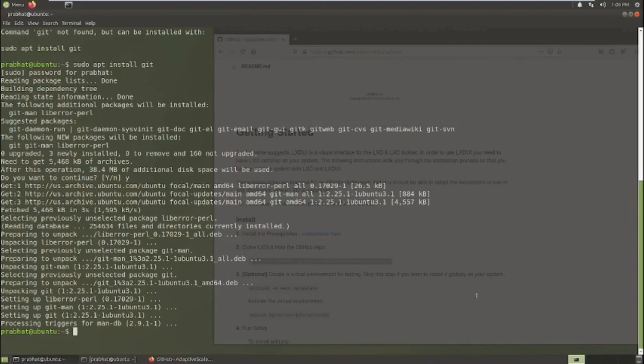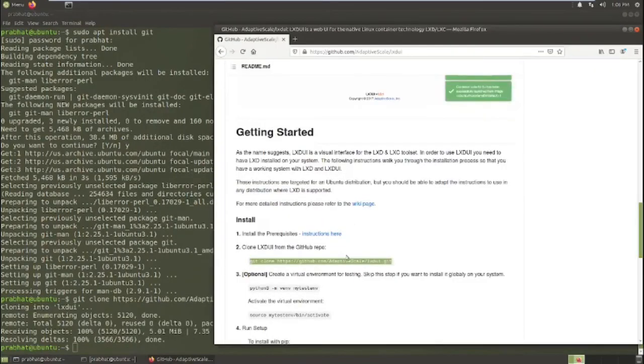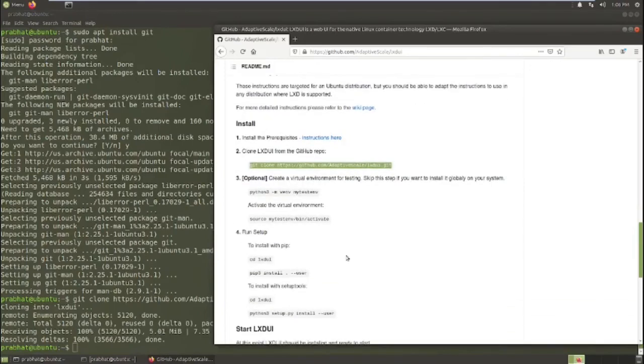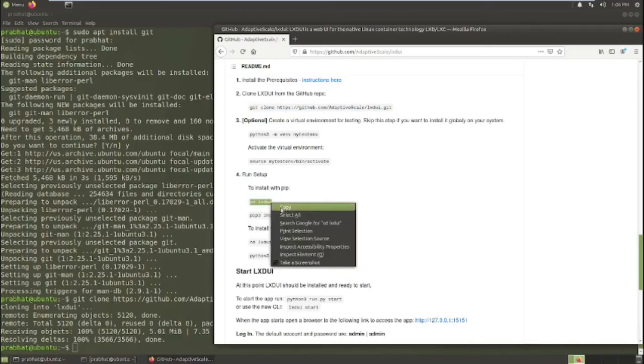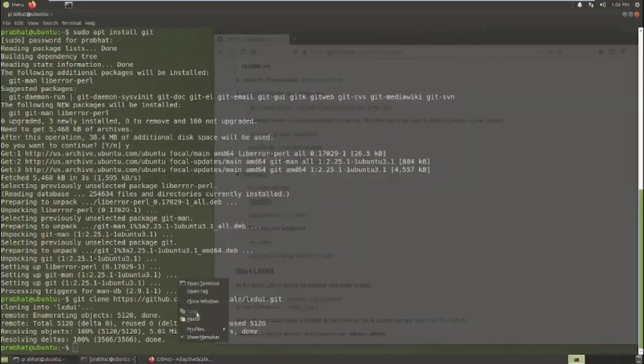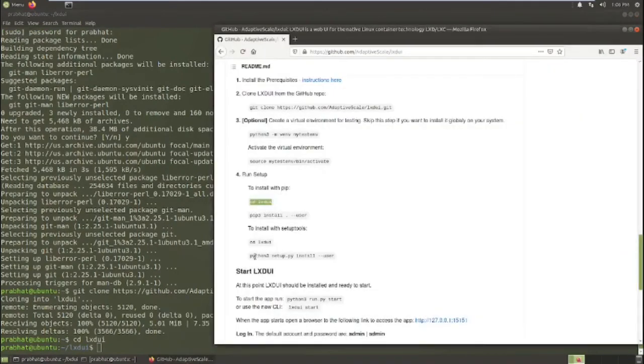Yeah, so now git has been installed, so we're gonna execute our cloning command. So we're gonna clone the LXDUI from GitHub. So it has been cloned, and now we are going to install LXDUI. First enter the directory, and after that we're gonna install by using the pip3 install --user command.